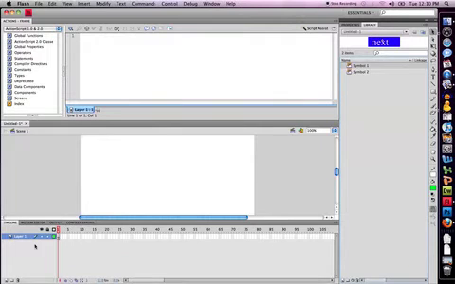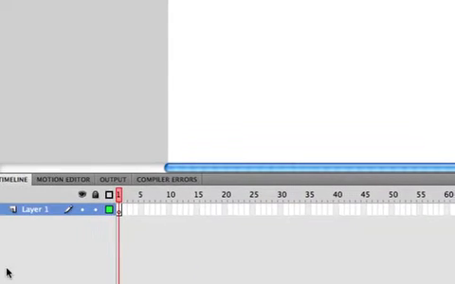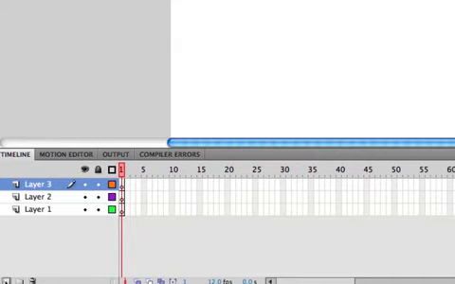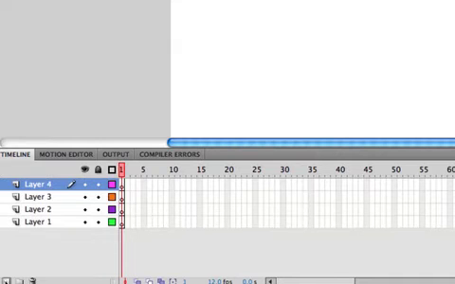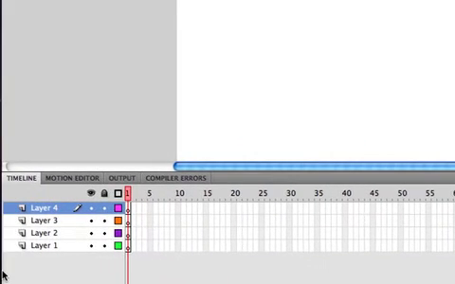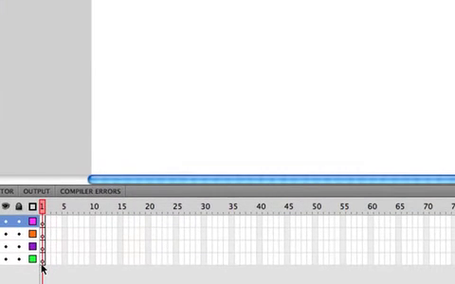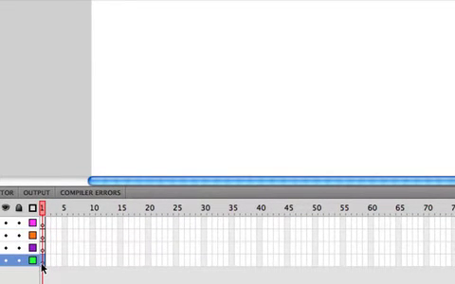Alright, so the first thing I'm going to do is create several layers at the bottom of my screen. And you can see I create a new layer by clicking the new layer button. So for this video I am going to create 4 layers. Alright, first thing I'm going to do is create an introduction.